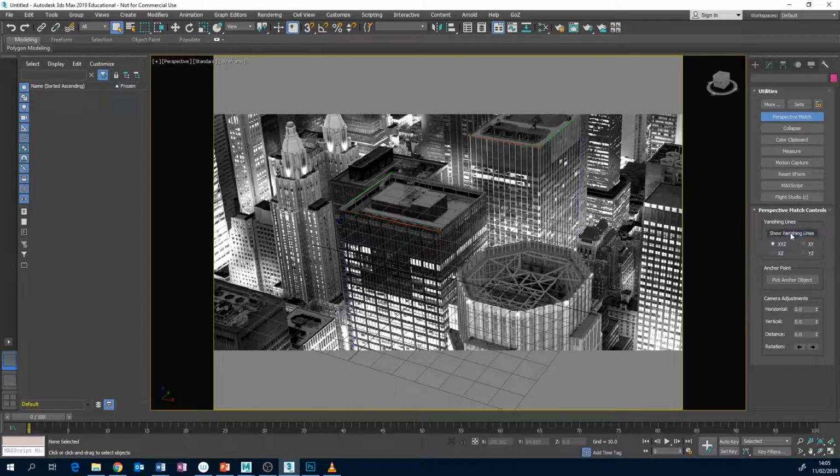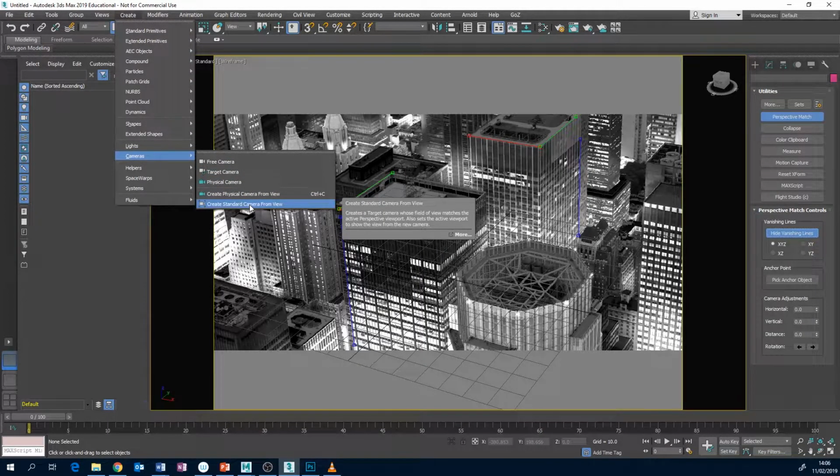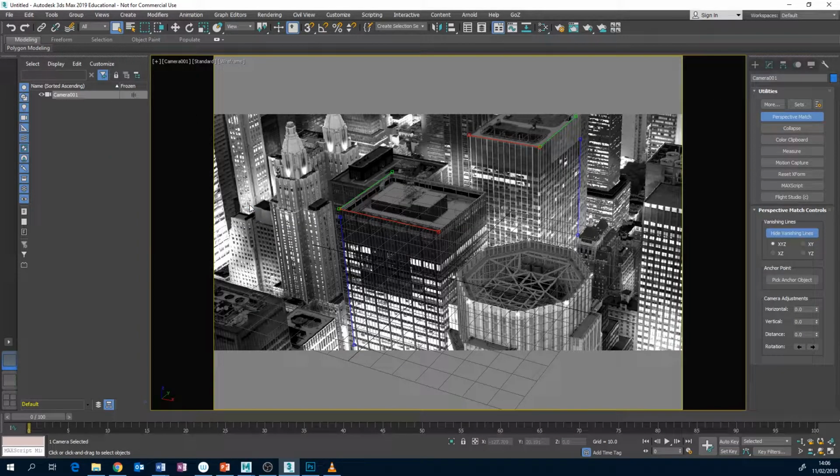So you can hide the vanishing lines now if you want, or you can bring them back. It doesn't really matter. You've got to do two more things. We've done this on the perspective view. We want to create a camera now based on what we've just done. So the way we can do that is go to Create, Cameras, Create Standard Camera from View. Click this. It's created a camera for us.